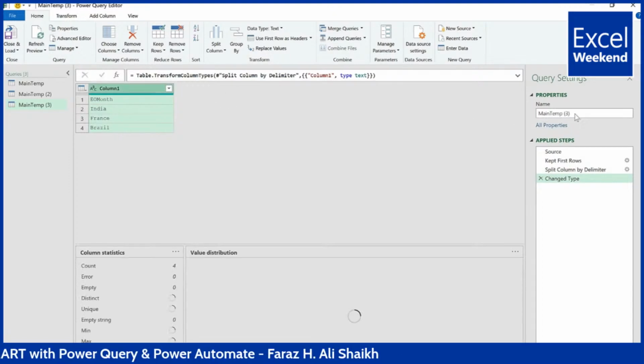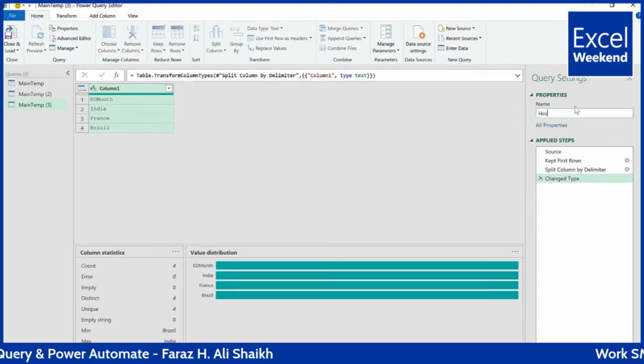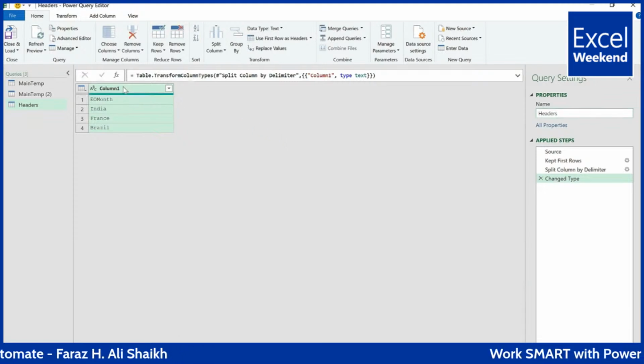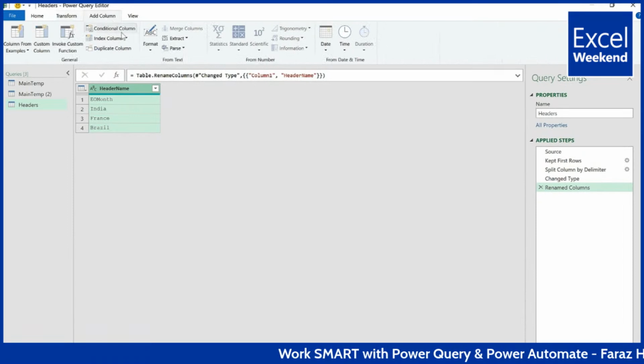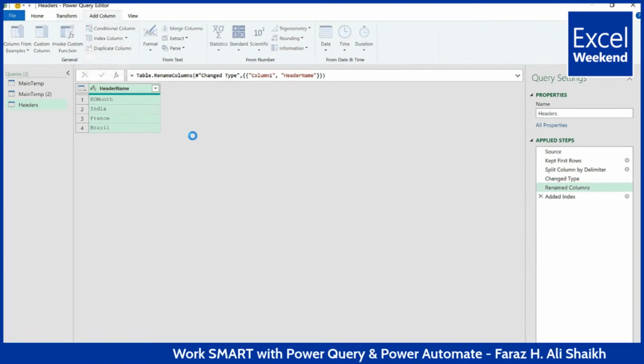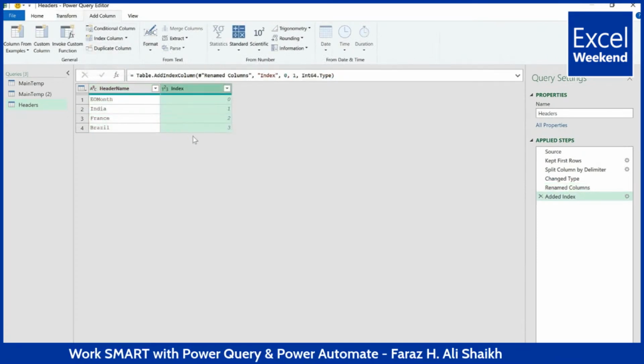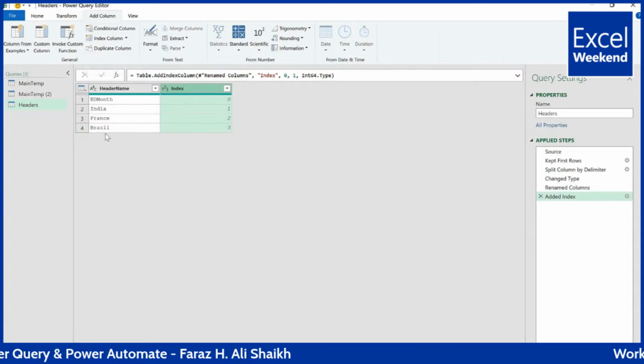So I can just call this my headers, and I can call this header, and we can add an index column to this one. I'll tell you why we are adding an index column. This way, you are able to get those rows. So how many rows do we have? We have 4, and we need this 4 number over here.